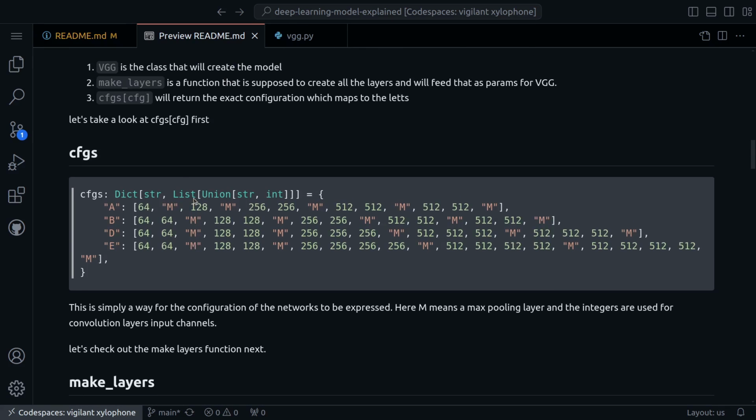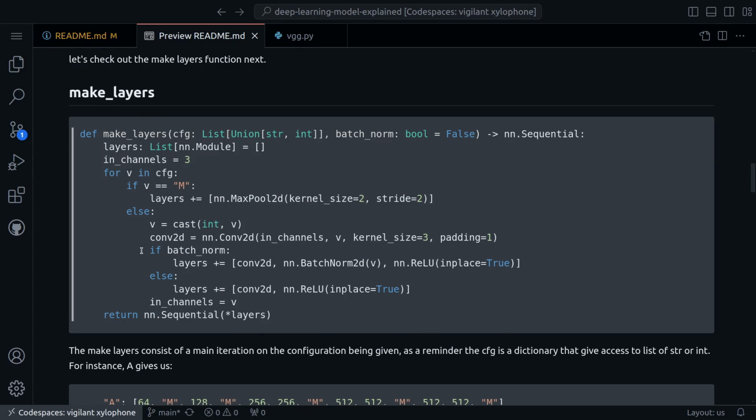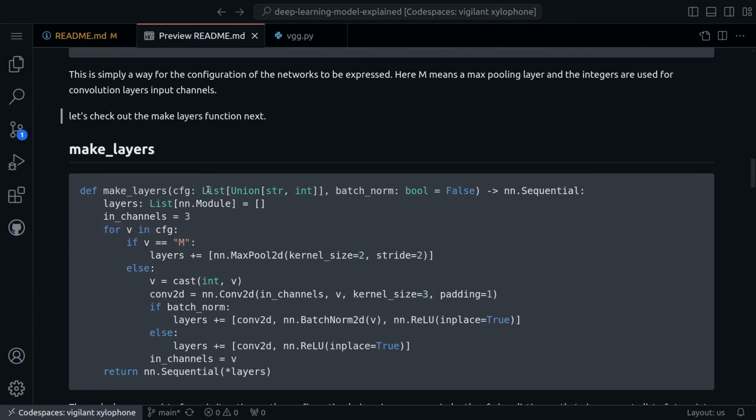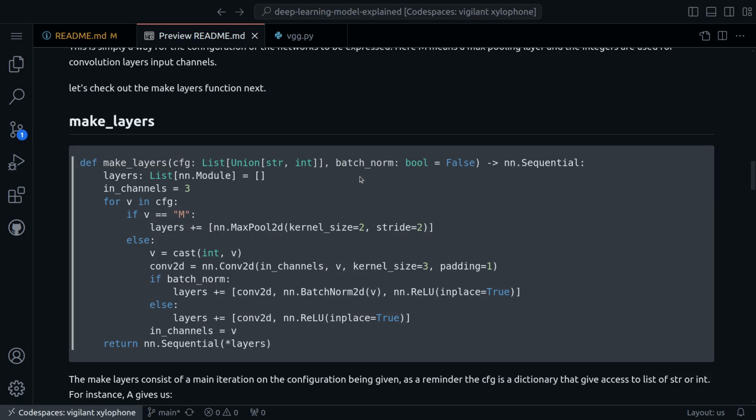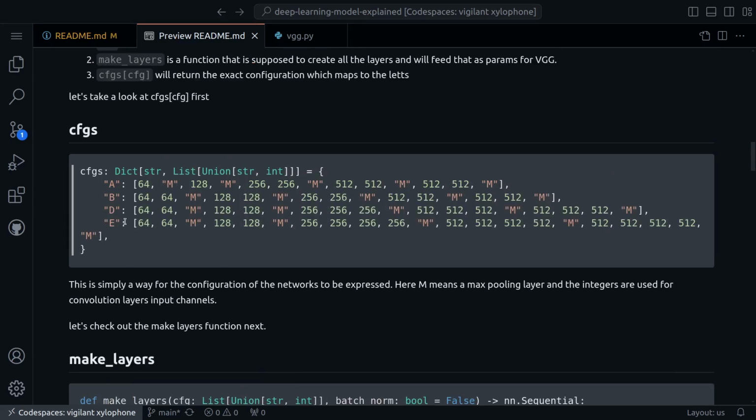So let's check out how this is run. Let's check out the make layers function now. So make layers, right? We have the configuration, so this list that we give. Then we have whether we're doing batch norm or not, and then it will return basically the module that we need. If we break down the whole thing, we start with the input channel of 3 here, and then we're gonna iterate on all of the configuration. So here, we're gonna go 64, 64M, 128, 128M.